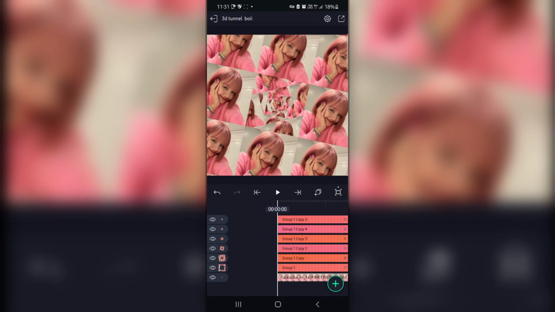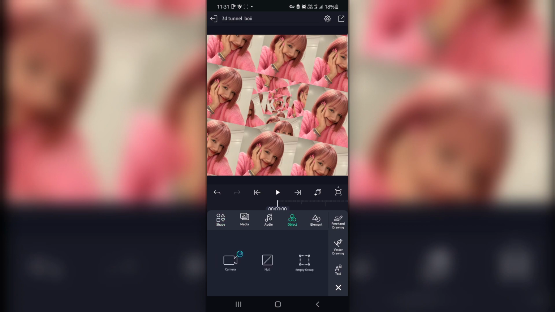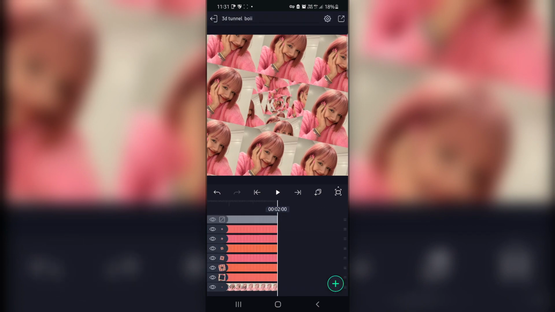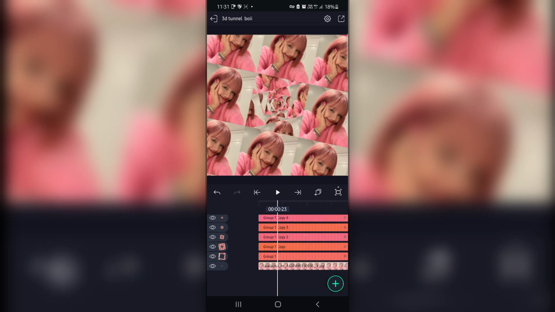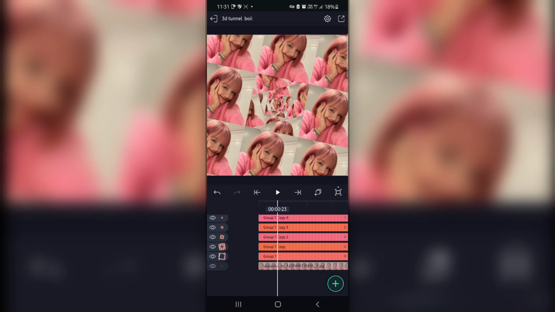Okay, so the other thing you have to do, you have to click on this press button here, go to object and add null object. Okay, so you have to make sure that you link all these pictures with the null object. So I'm gonna do it now.